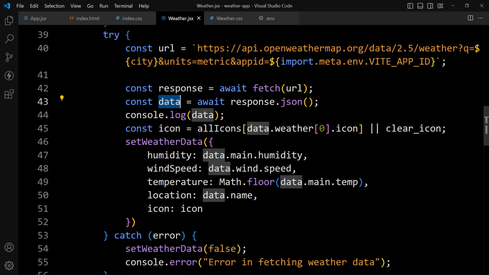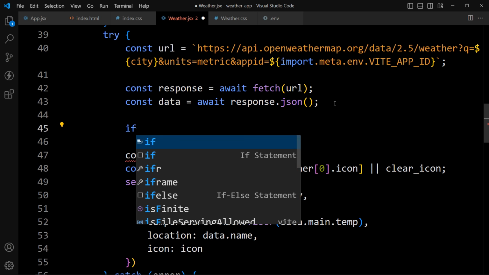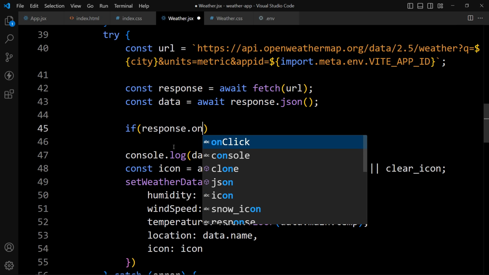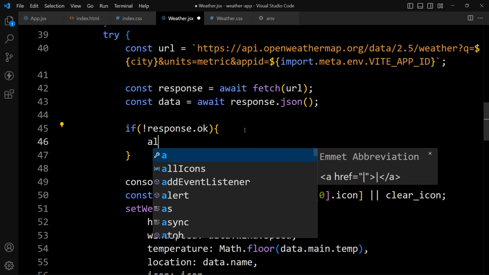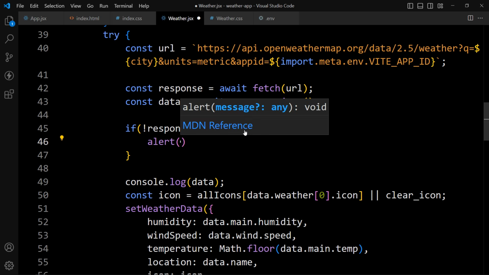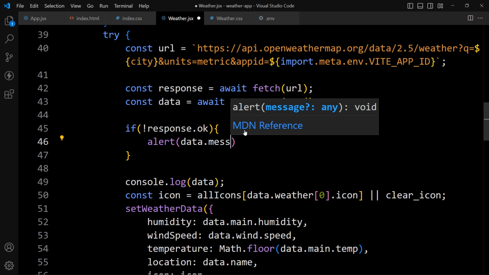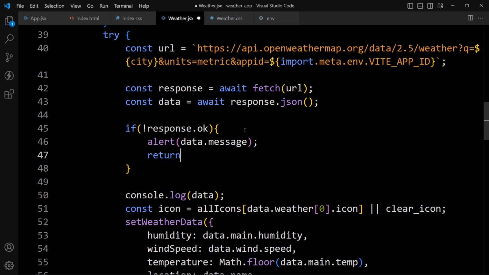So after getting this data, let's add an if statement, and we will check if this response is okay. And here we will add the exclamation sign. It means when the response is not okay. In that case, it will add the message in an alert. So just add data.message. And after that, it will add return. That's it. Save the changes.